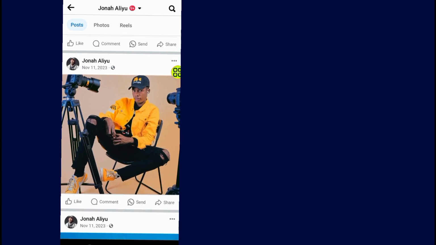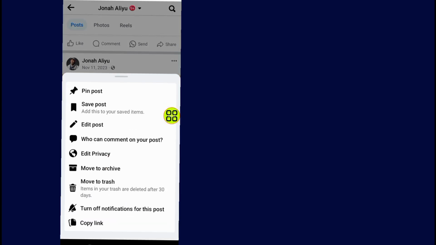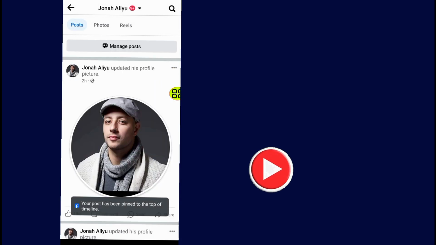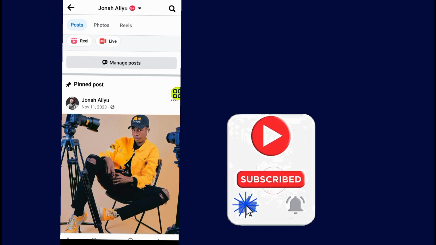So now if I want to pin a post, all you have to do is tap on this three dot beside the first post. After you tap on this three dot, tap on this pin post. So now the post will come to the top of all my posts.